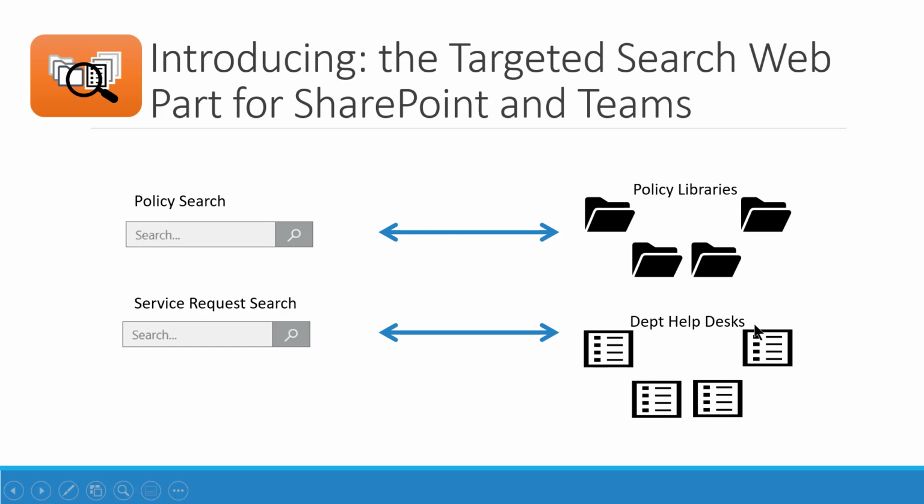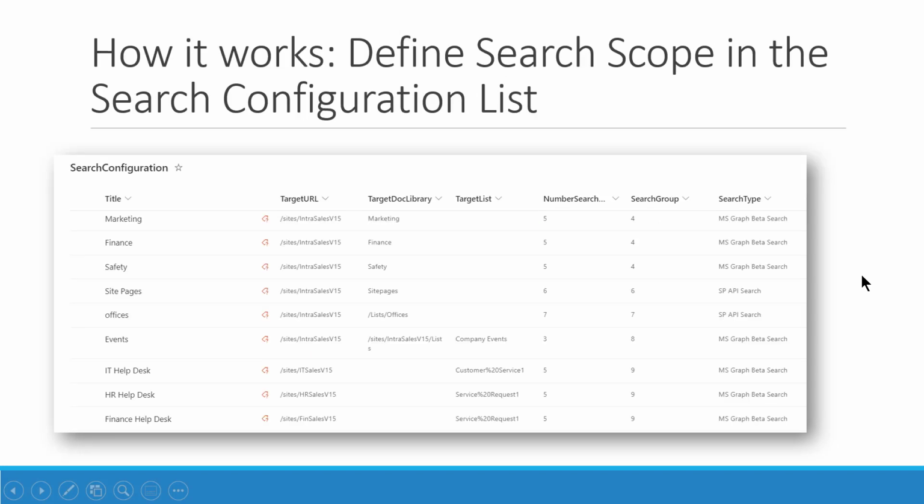So that is what, in simplest terms, this web part does. Now let's see how it actually is set up and works. The way it's set up is that the site that you're going to be using the web part on will have a search configuration SharePoint list. This SharePoint list is where you can define the targeted search items, libraries or lists.